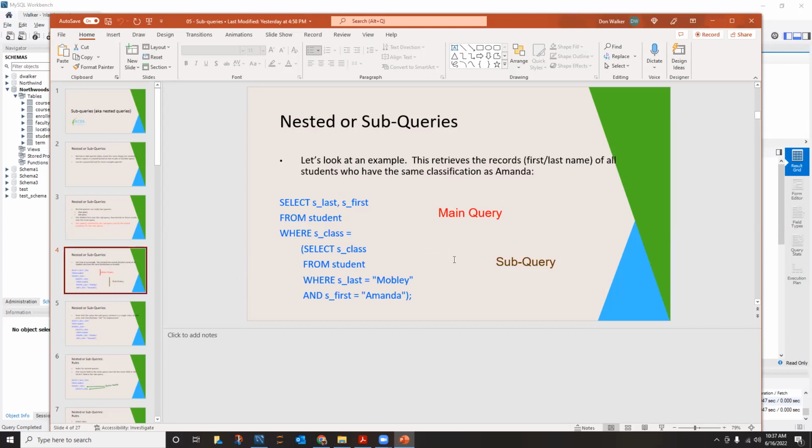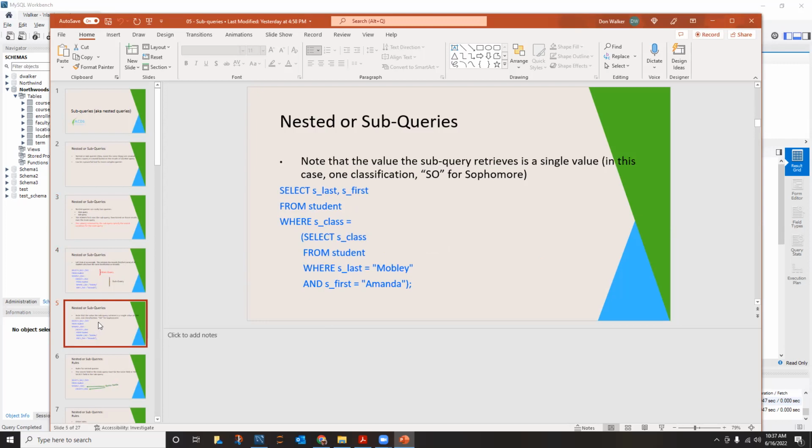Okay. Here is an example. This retrieves last name and first name of all the students who have the same classification as Amanda Mobley. So we will break this down into its component parts. Okay, so note that the value the subquery retrieves is a single value. Yeah, I've been saying that very clearly, right? A subquery returns a single value or a list of values.